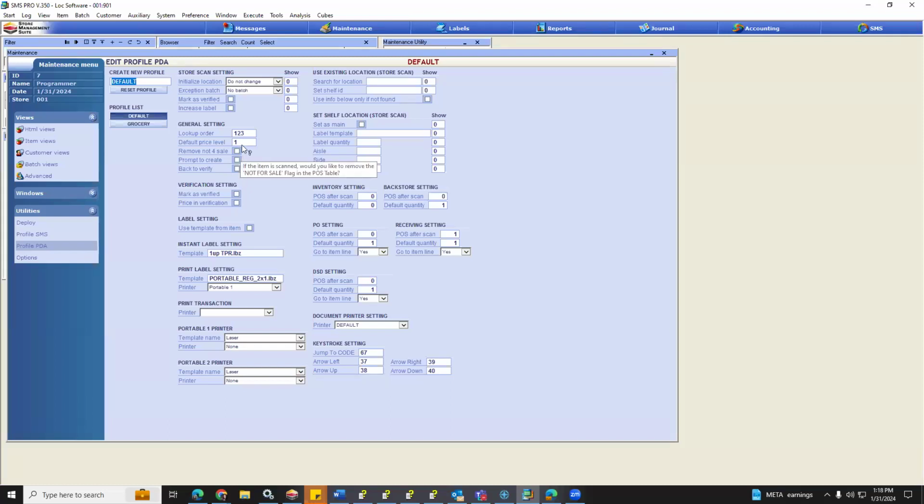You can also have a default price level, but the big one that we also get a question about is your prompt to create. If they are scanning items on the floor and they scan an item that doesn't exist, do you want them to be able to create the item on the floor with the handheld? It will prompt them to create it. So you can check mark that on and off.